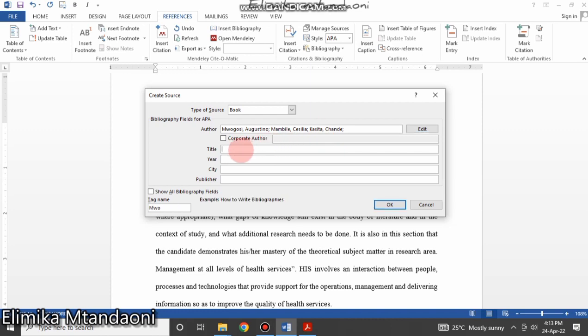Then what is the title of the book? It is Fundamentals of Information Technology. Fundamentals of Information Technology. This book was published probably in 2019, and the city is Dar es Salaam.